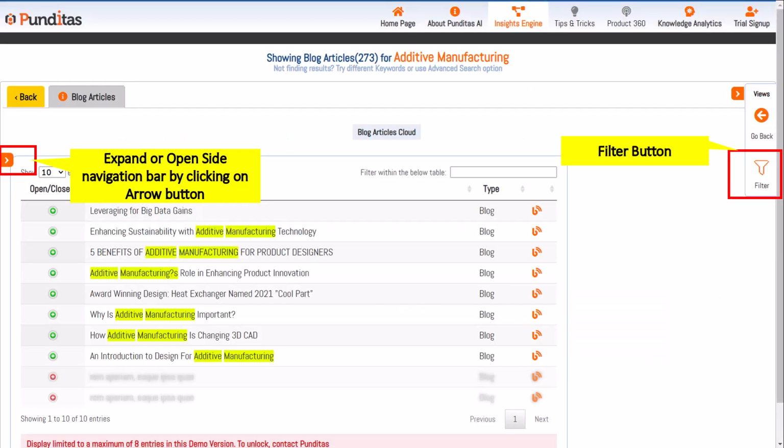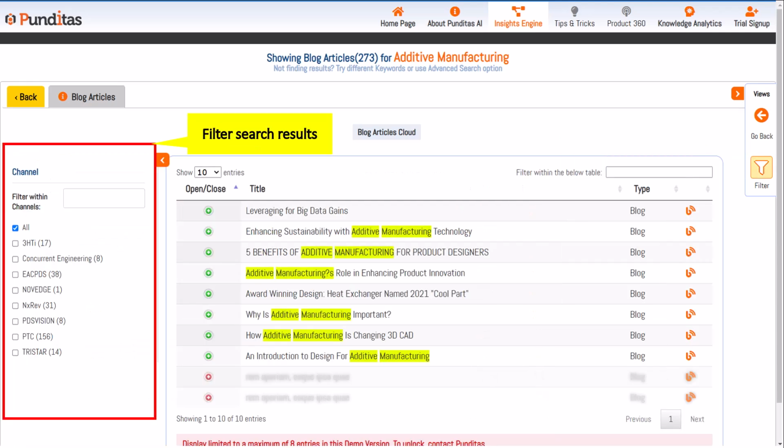To access the Creo blogs filter feature, simply expand or open the side navigation bar by clicking the arrow button or click on the filter button. The left pane allows you to filter search results. Punditas AI's filter feature allows users to easily search and select blogs from specific platforms or their favorites, simplifying access, eliminating manual searches, and ensuring quick results from preferred sources.